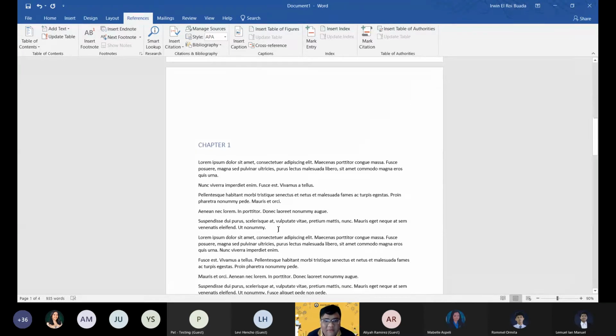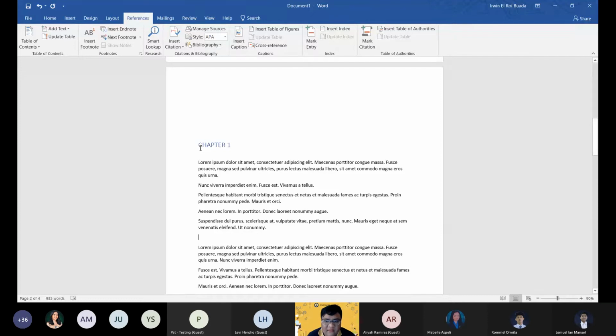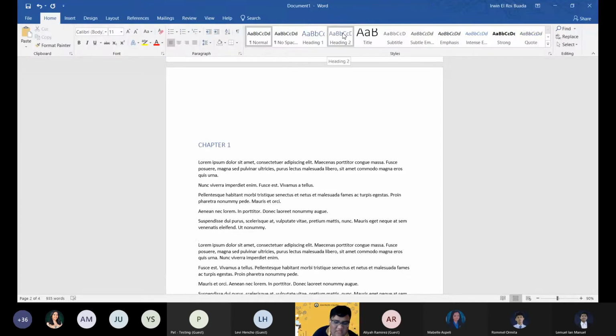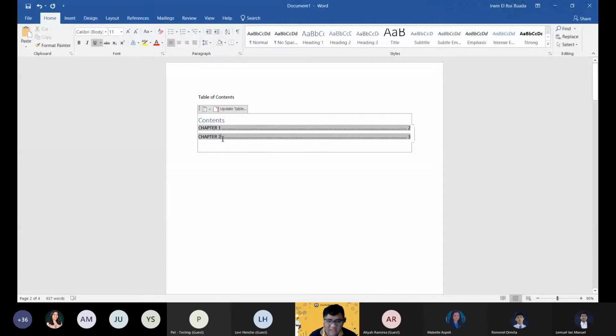So, balik tayo kay home. Kita nyo naman dito si heading 2. Yan. Heading 2. Then, lagyan na natin na sub-chapter 1. Okay. Then, balik tayo kay table of contents. Di siya pa nagbabago, pero kapag kinlik nyo siya, talagang ginawa ko dito, minalabas dito ang update table.